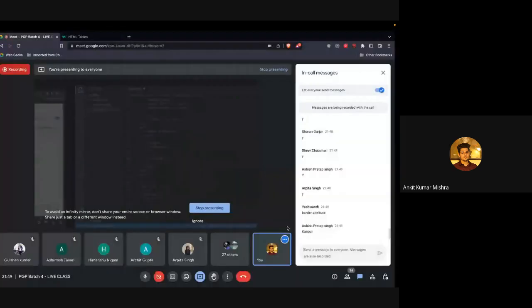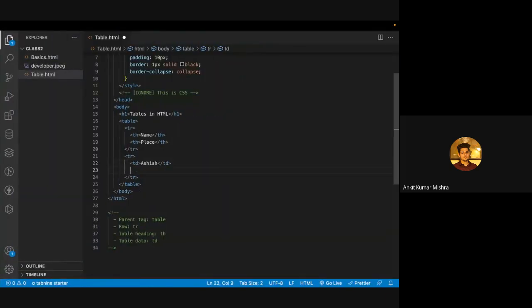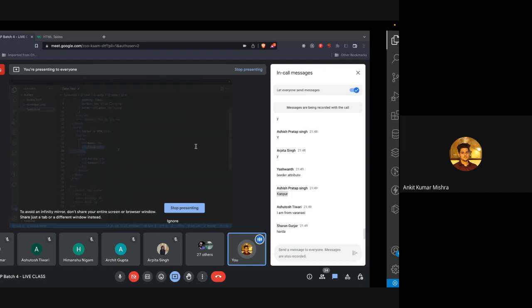Be quick. Okay, so Ashish is from Kanpur. So the second TD that I'm going to write for place is Kanpur, right? So the first TD will go below this TH, which is name. The second TD will go below this TH, which is place. Clear to everyone? Let's go and see how does it look.